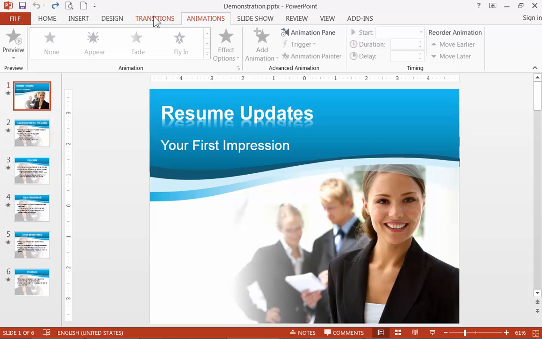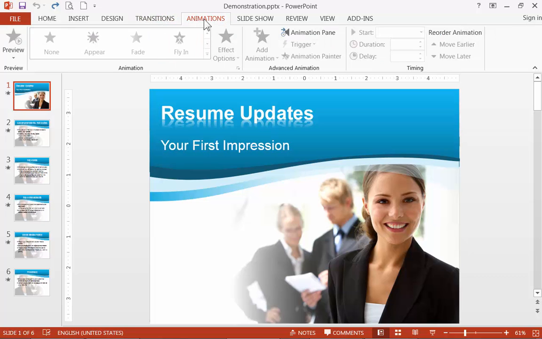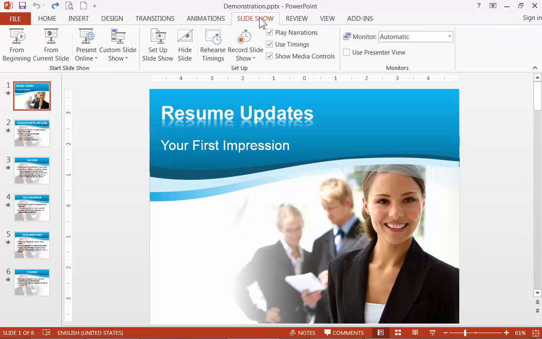Okay, it's important to understand the difference between transitions and animations. Transitions is how the slides change from one to the next, and animations is making things move around on one given slide. The Slideshow tab lets you make choices about how the slideshow runs, whether it's automatic or you click on it or it has narration. And there are other tabs that you're going to get into later in the semester.